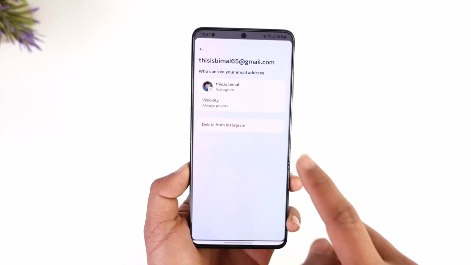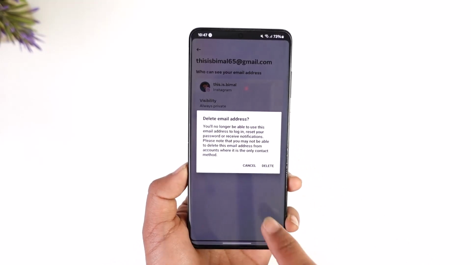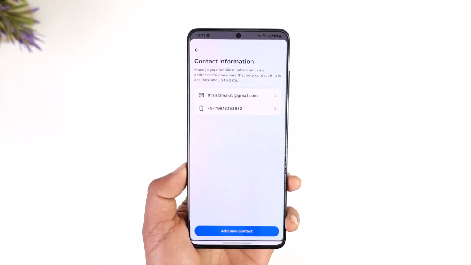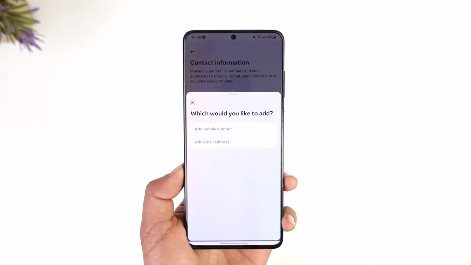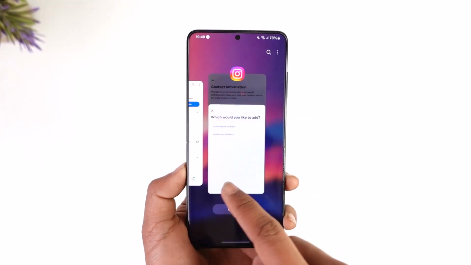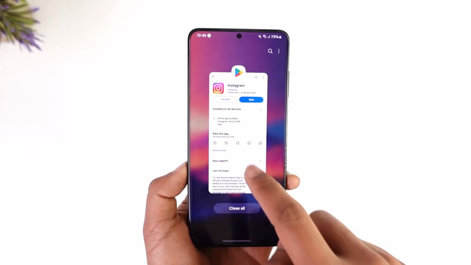All you have to do is you can just try to delete this current email address. When you delete the current email address and then come back, you'll find an option to add a new contact where you can simply add a new email address. This way you can go ahead and then basically change your email on Instagram.